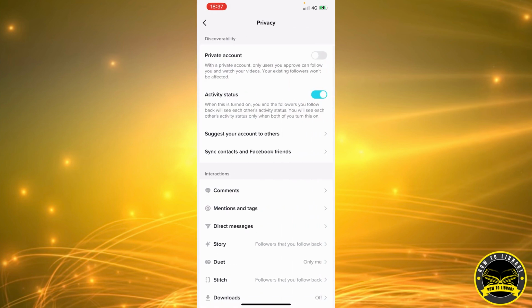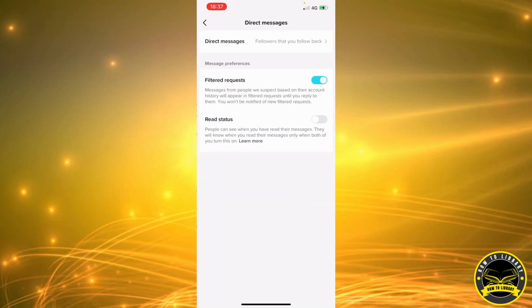And now in the interaction section, as you can see, the third option we have is direct messages. So we're going to go ahead and click on that. As you can see, our read status is currently off. So we want to turn it on. We're just going to turn it on by tapping on it.